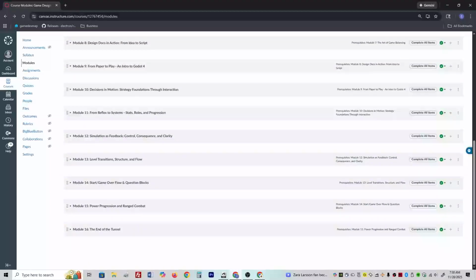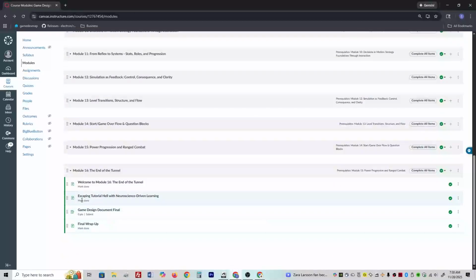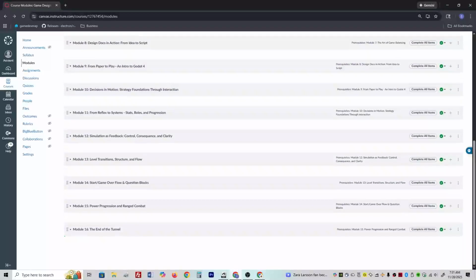and connect their project back to foundations of good design. It's a chance to step back and see the full journey from theory to prototype. They'll also be turning in their final game design document assignment here as well.